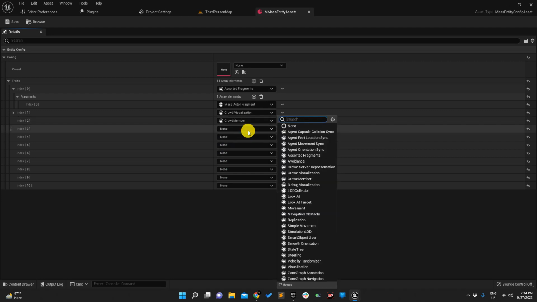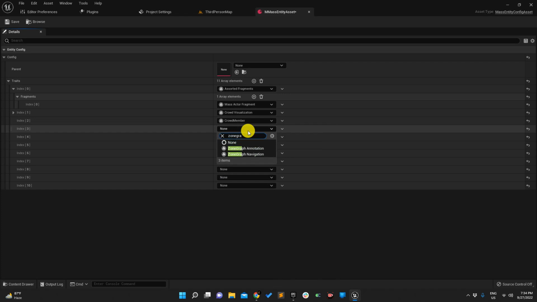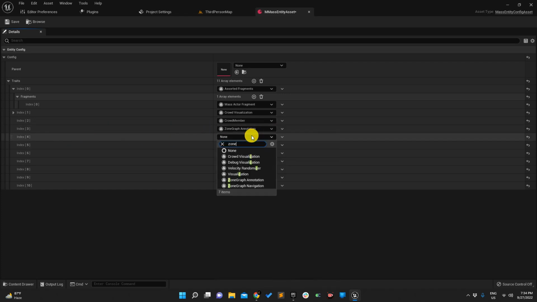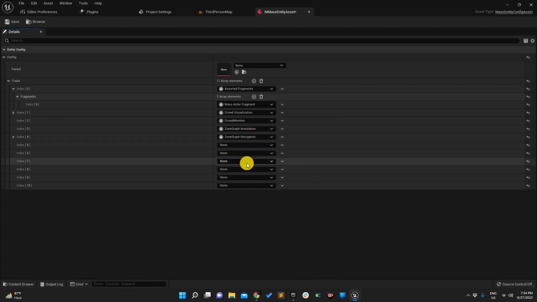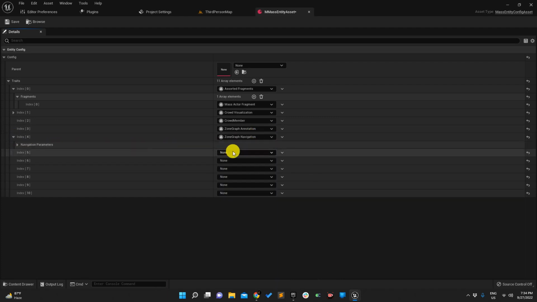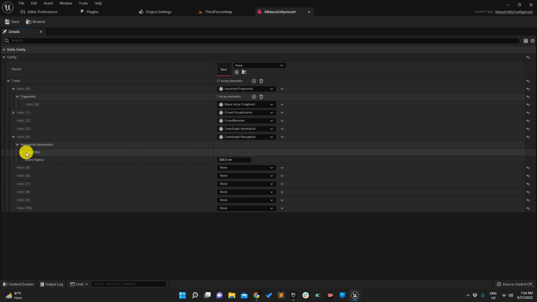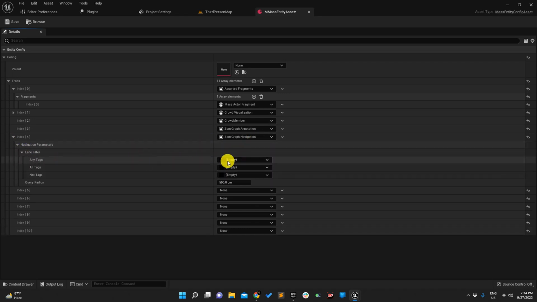Next, zone graph annotation. This is rather important. Zone graph navigation: how the AIs will search their path. So this is for them. And we haven't created the tags. Tags are really important. Using these values, they will figure out a way. Okay, first we will finish this, then we will come to that part.